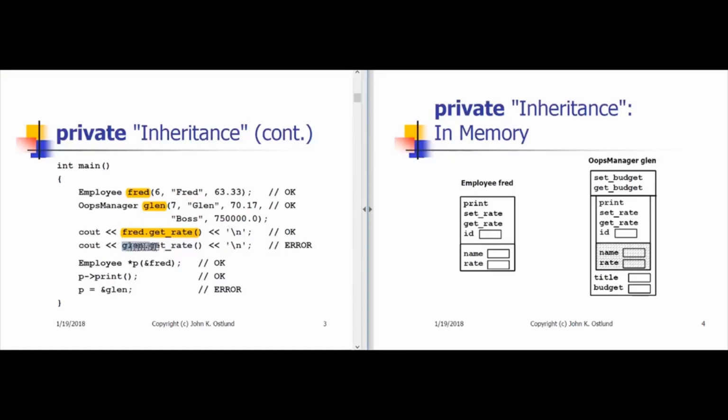But for Glenn, everything that was public in the employee base class is now private. And so when I try to find out what Glenn's rate is by saying Glenn.getRate, I'm going to get an access violation error from the compiler.